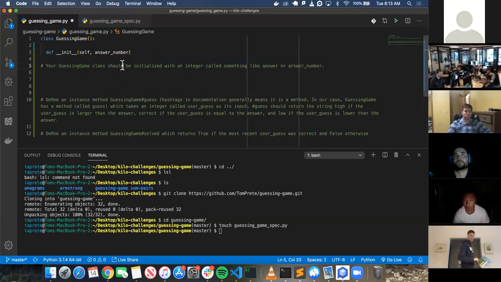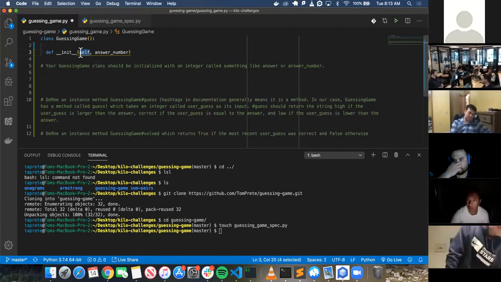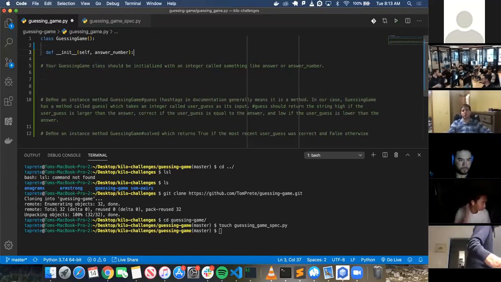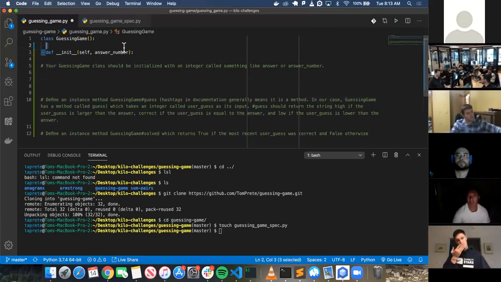So right here, your guessing game should be initialized with an integer called something like answer or answer number. And this self is going to be the first argument in all your methods within a class. It enables you to gain access to all the instance variables within that class. And what does this dunder init do? When is this method executed? When the class is called? Correct. When the class is instantiated, this automatically runs.